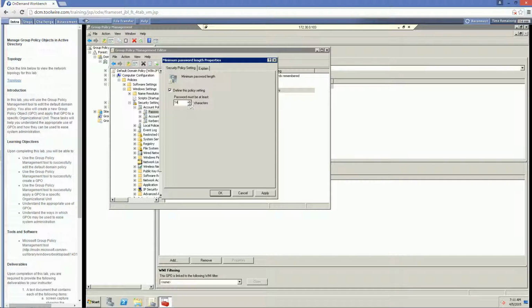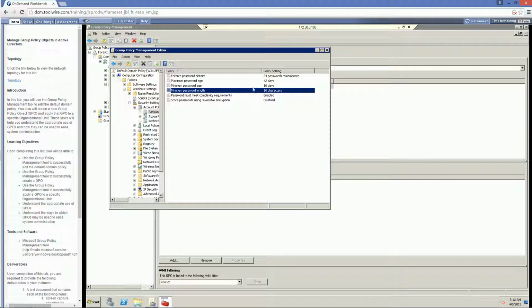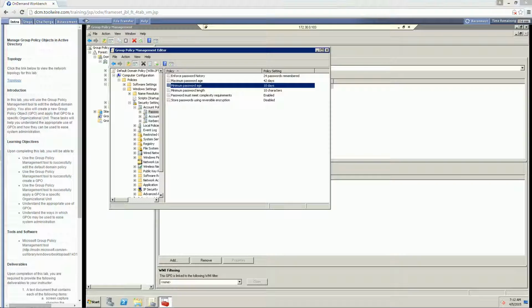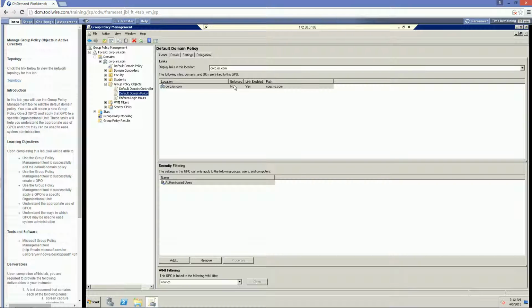Okay, it does not like my keyboard, so I'll just use the arrow keys, and again click OK. The minimum password age, my document says 10, but my other document says leave it at 1. So I'm not sure, so double check that just to make sure. Okay, so that is the end for our default policy.